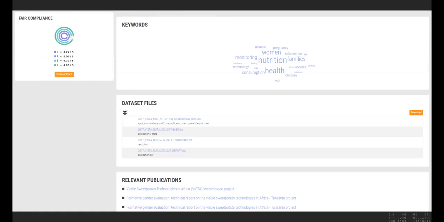At the bottom of this, you also see the relevant publications. And again, that's the enrichment technique that partially allows us, the algorithms in Guardian, to do this kind of thing, where you're getting more context on the data set that you're looking at through these relevant publications. And when you're looking at a publication page, you'll see relevant data sets there.